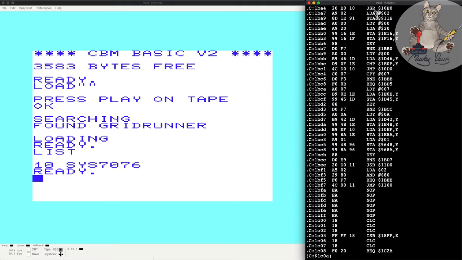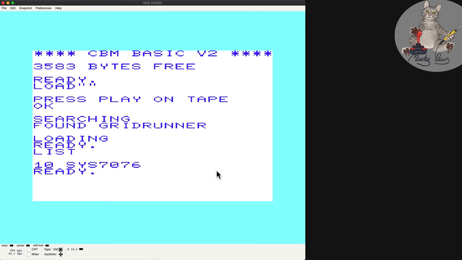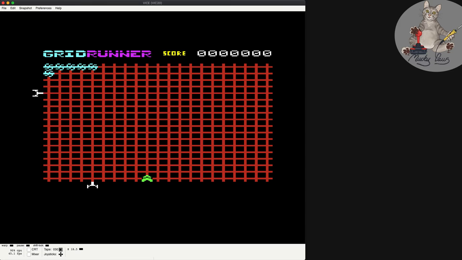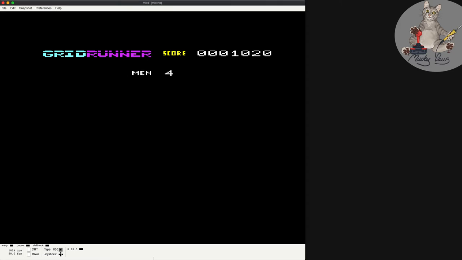Okay, so we know that this particular game loads in just one go. So I'm just going to exit out of there and just type run. So there was no fancy title page. There was no additional loader. It was just the program code straight away. And when we die or get hit, we know that we start off with 5 men. We've been reduced down to 4.